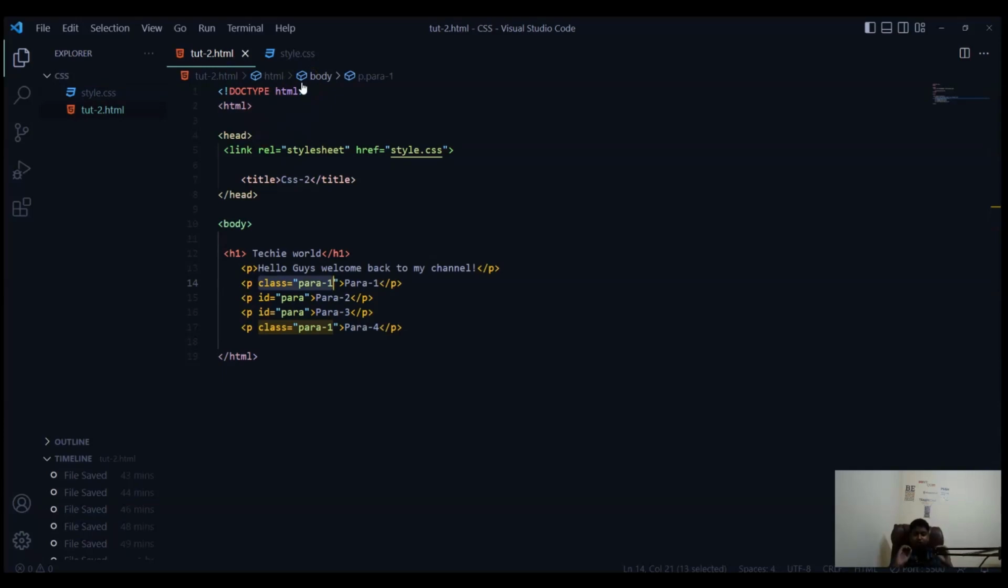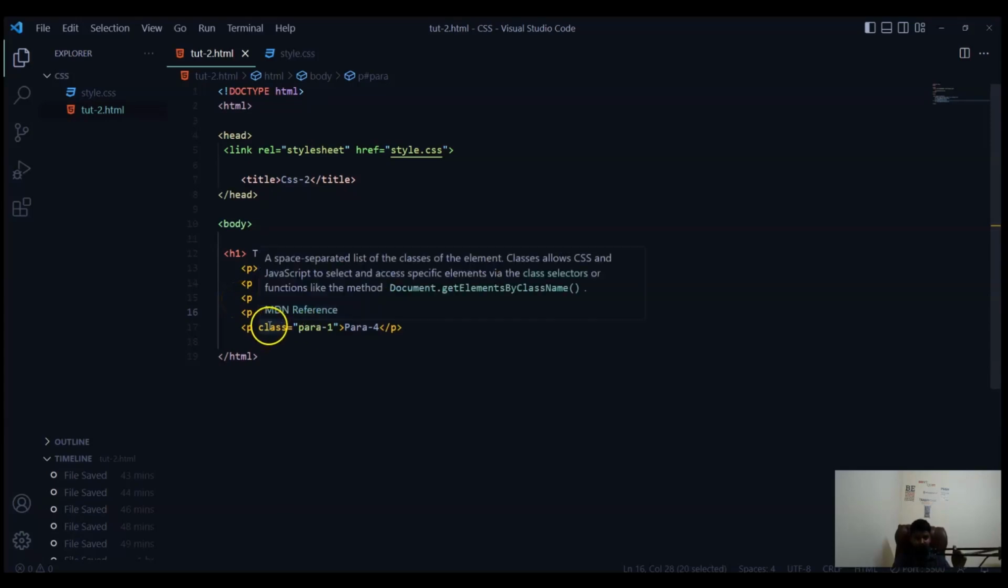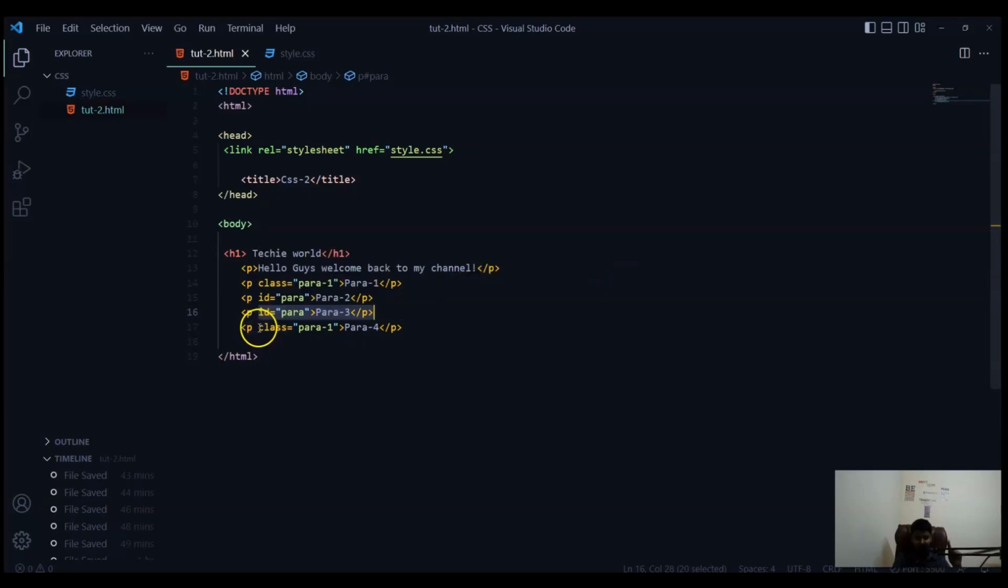Guys, technically there is no difference between ID and class, but to follow the professional standard, we write only one unique ID for one HTML tag. So here we have written an ID that is para for para2, but we have written the same ID for para3 also. So as per the professional standard, this is wrong, because we can only write one unique ID for one tag, HTML tag only. But this doesn't happen with class, because we can provide the same named class to any number of tags.